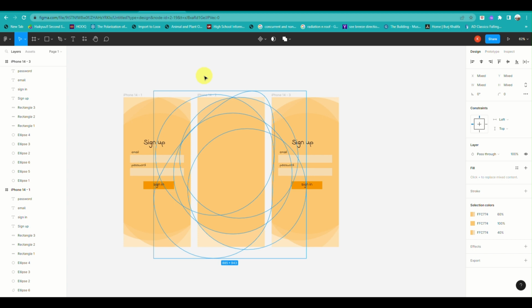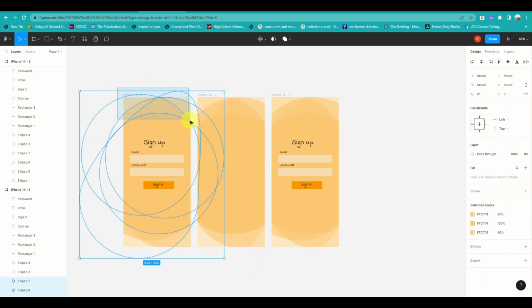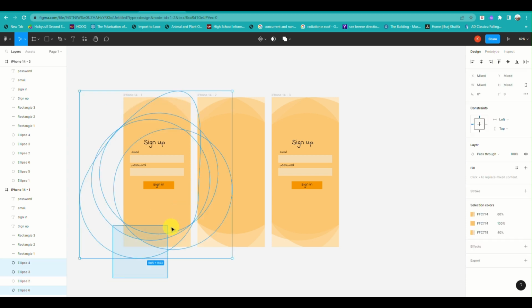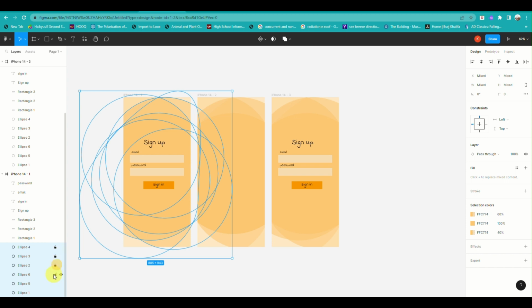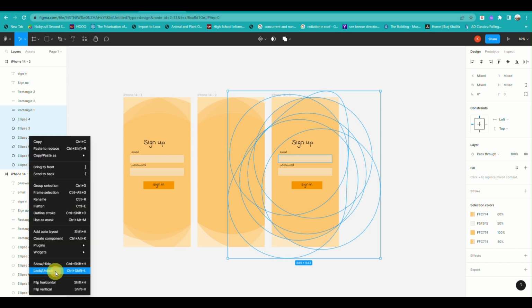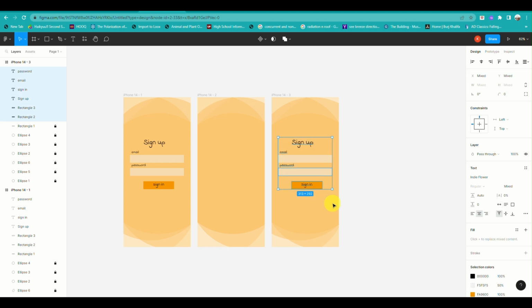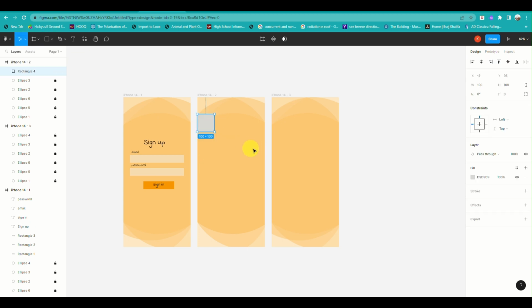So what I'll do here is I actually just need to lock the shapes that I added on the background so that they will not be moving around. And then I'll start to create the search tab. I'll just add a rectangle on the top part of my application. And then I will be changing the opacity of the shape that I created and go to plugins.